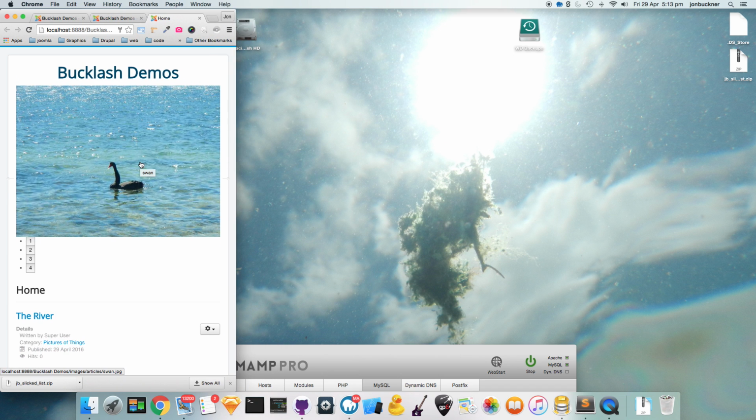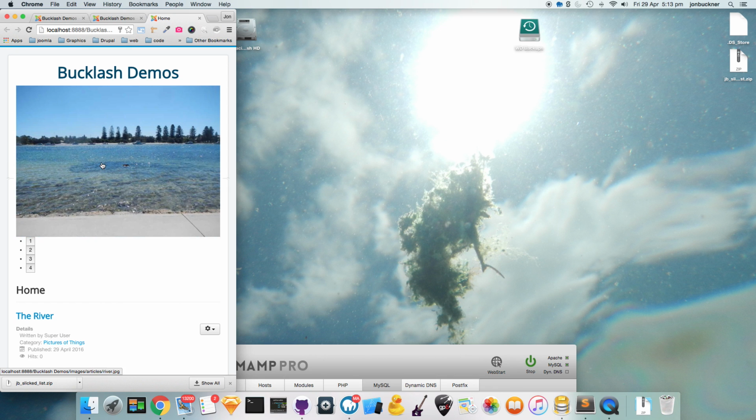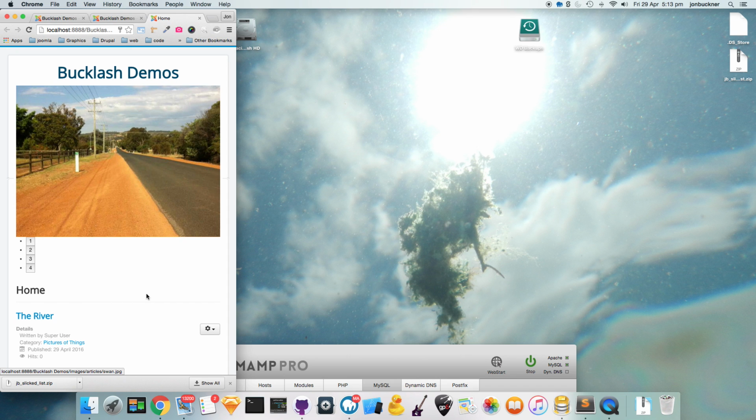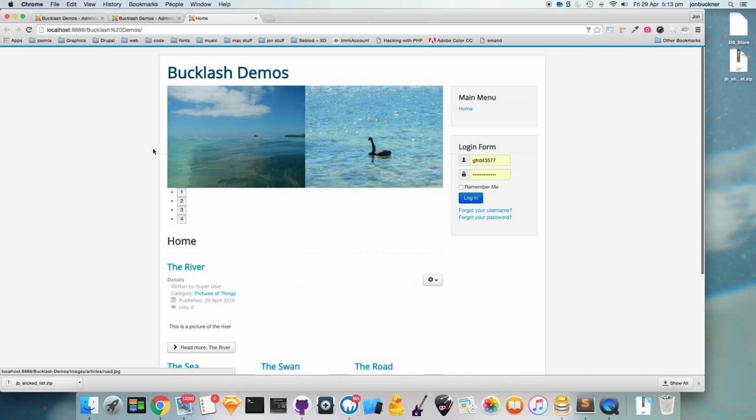So pause on hover is working, and it is draggable. So I can drag it, and the pause on hover is working. Take the cursor off. It starts again. Put the cursor back on. Change the breakpoint. So it works pretty cool.